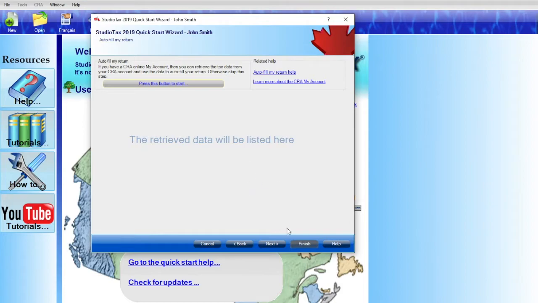You can now press this button to start, like autofill your tax return. But that's another tutorial. Probably I could show you that one, depending on whether you have any questions on that. You could write in the comment box here, and I will probably try to answer the questions.